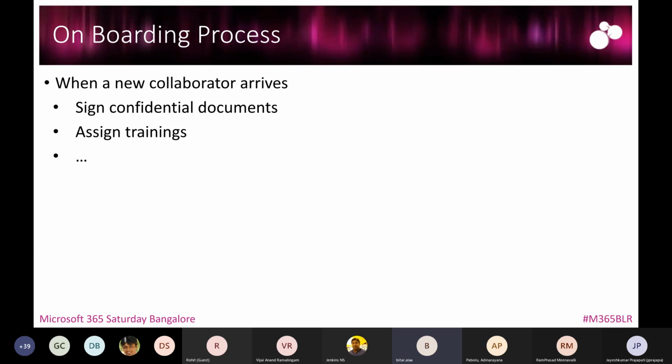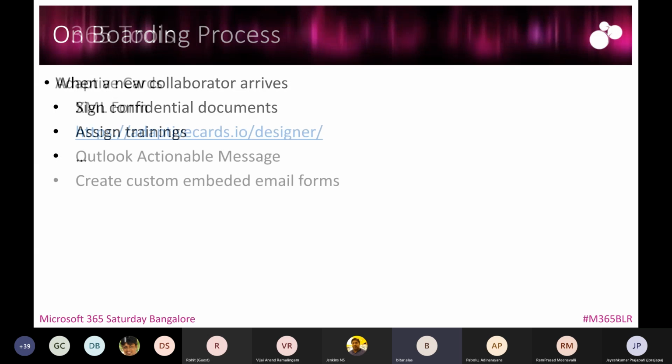Just saying that when the new collaborator arrives, you have to do different kinds of tasks. So again, please think about the different tasks that a new collaborator has to do, or that you as a company have to do and automate, on the day when the collaborator arrives.